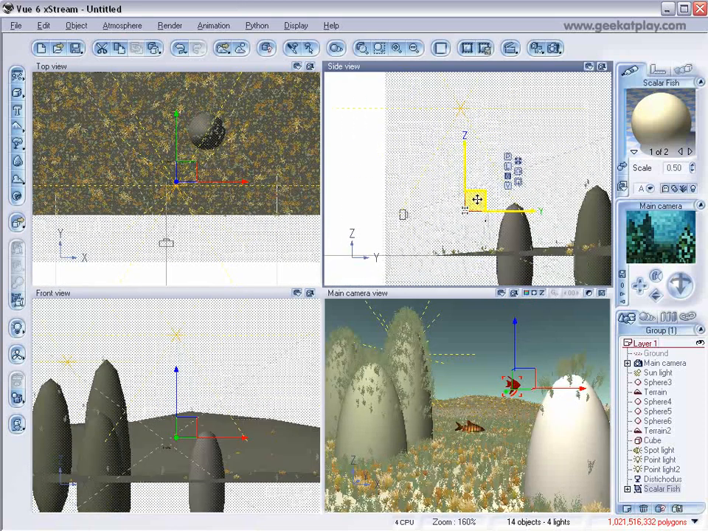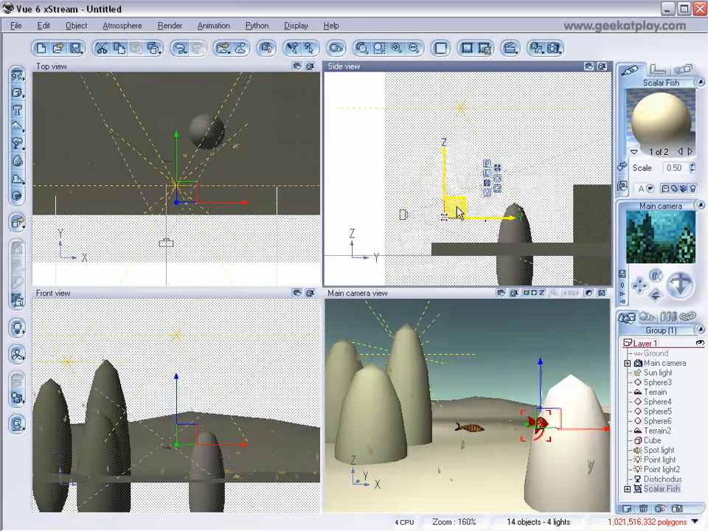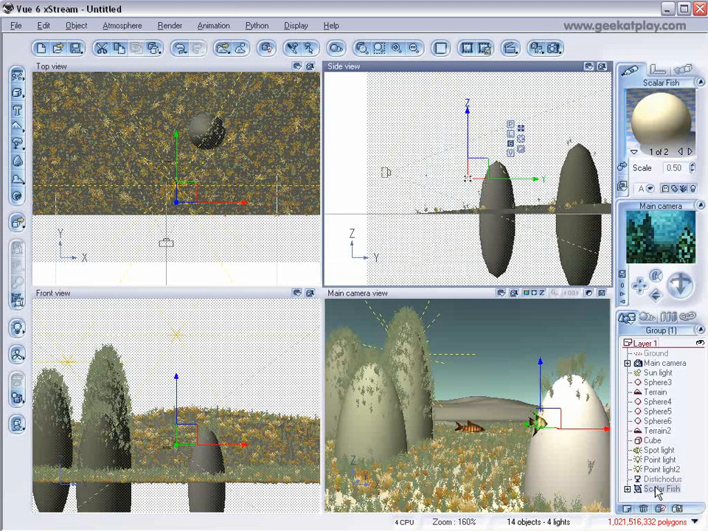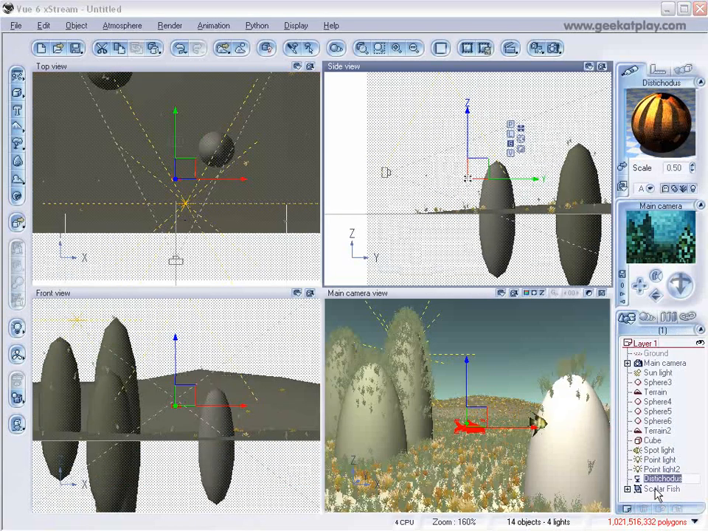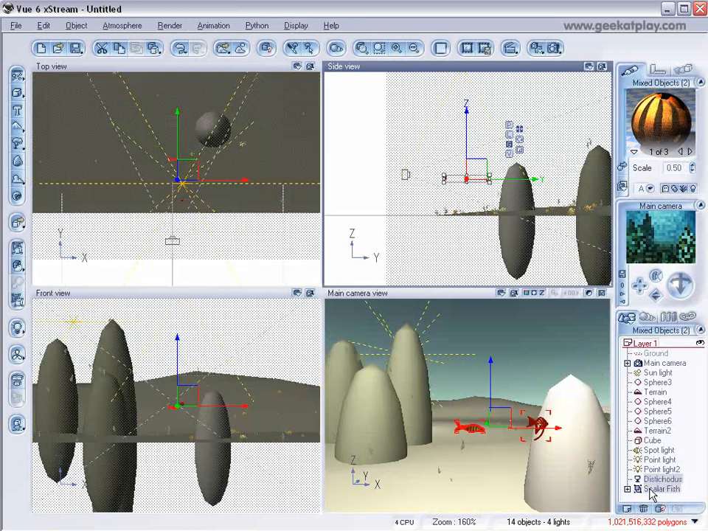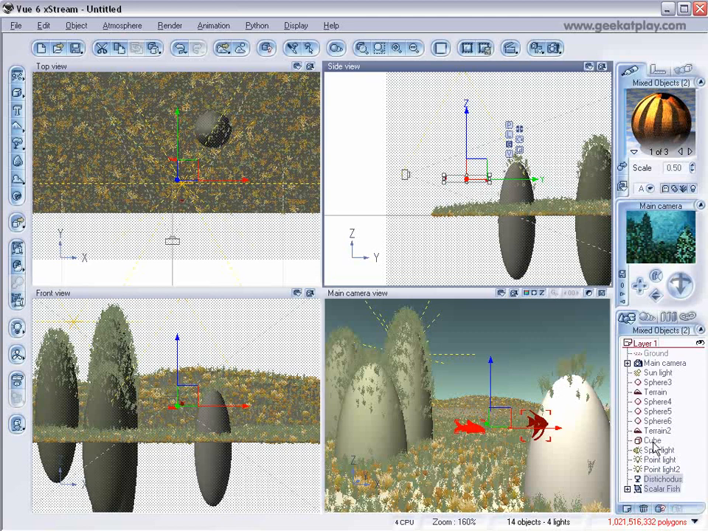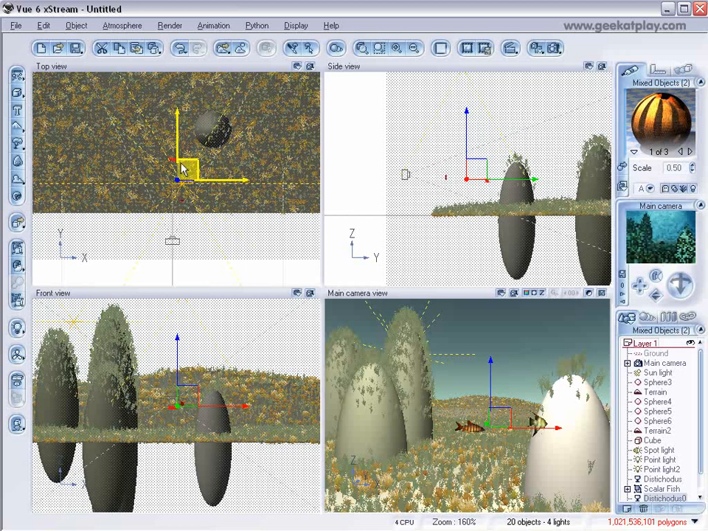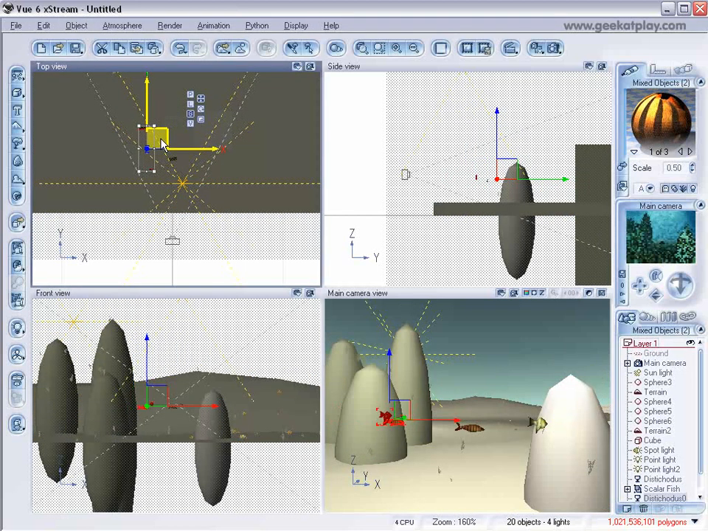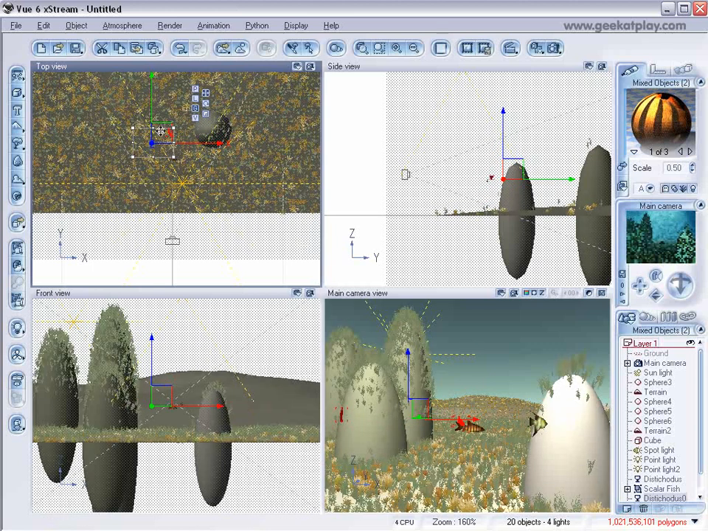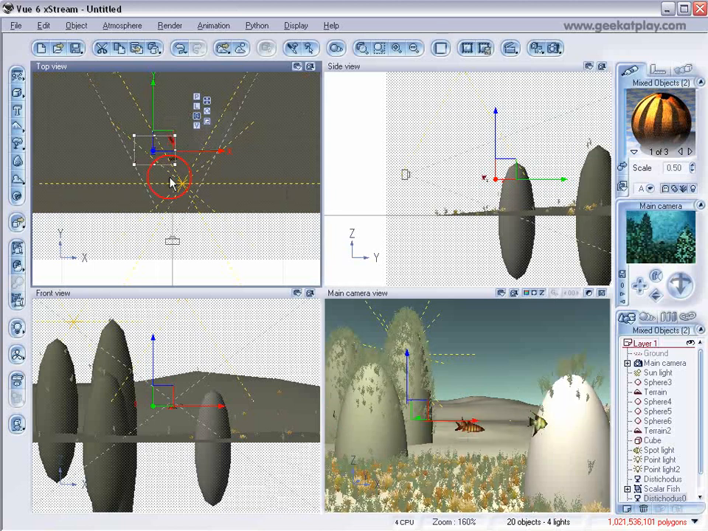And we'll move him down into our scene here, a little closer to the camera. Then let's select them both, and we'll duplicate them. We'll just move them around. Also, we could use replication to add a few more in here.